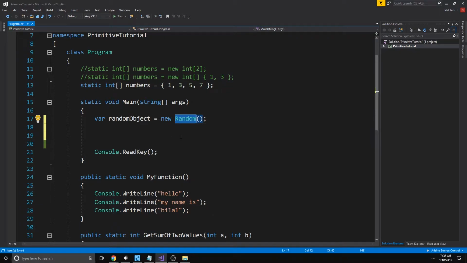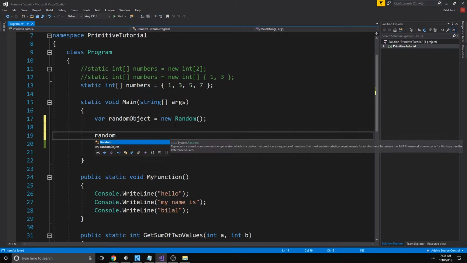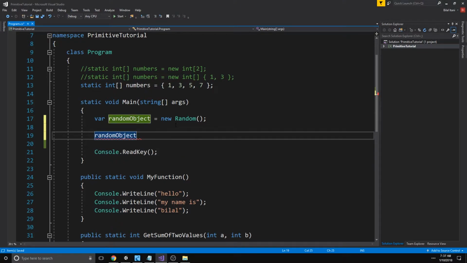All right, so now why did we do that, right? What can we even do with this? I mean, we've been doing this for a while now, especially if you've been using Unity. We can say randomObject dot, right? And the dot is an accessor for all the members, another keyword for classes. A member is just anything that's inside of a class.